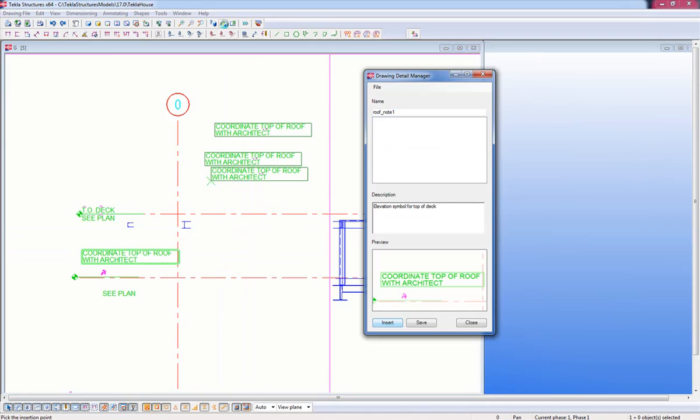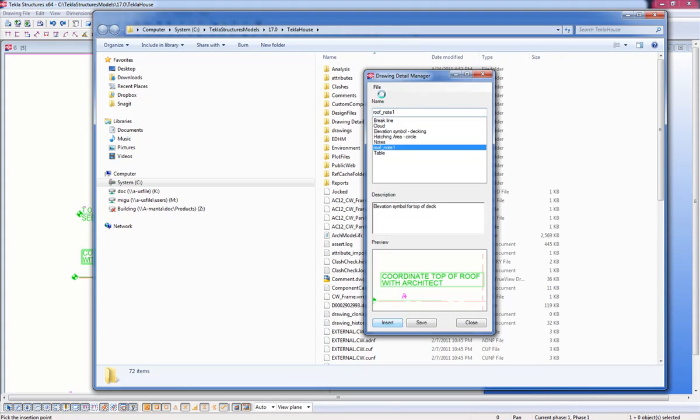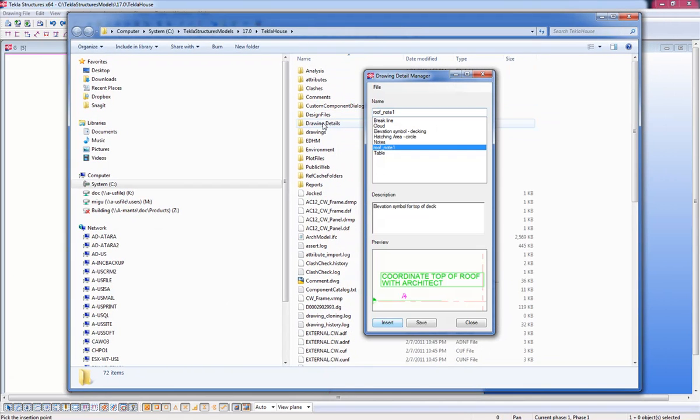So what it's doing is storing this information within the drawing detail folder that's within my model folder. So I could move that into another location like a system folder to be able to have that available.